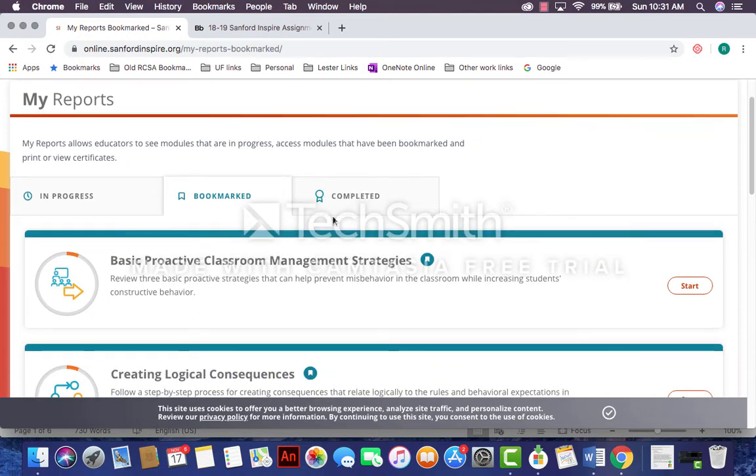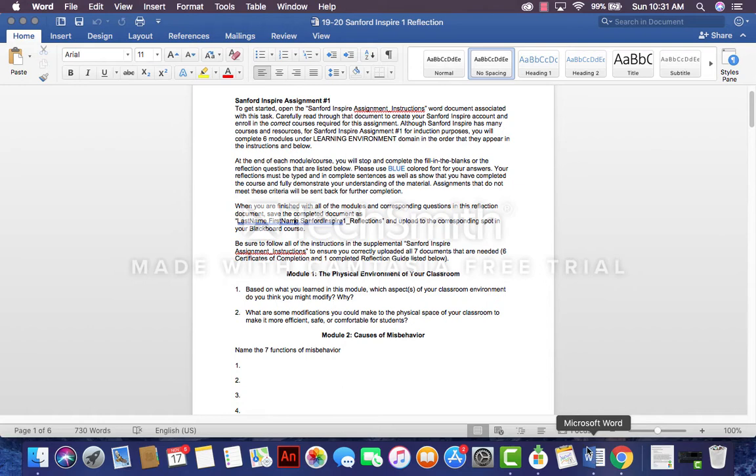in order to go back and start working through each of them. It's worth noting here that I might recommend having the reflection sheet up once you start working on these modules, so that you can answer the reflection questions as you go along in each course.